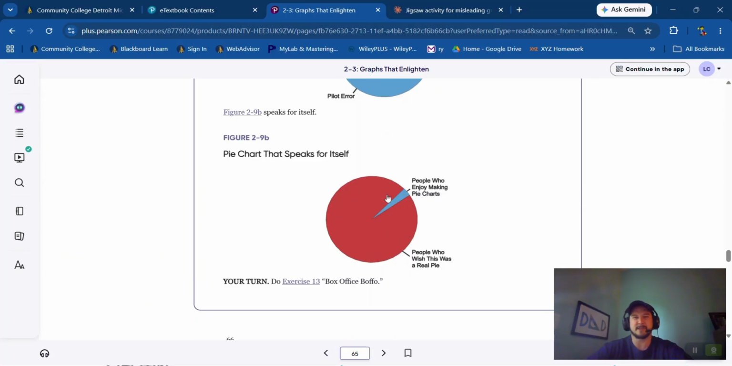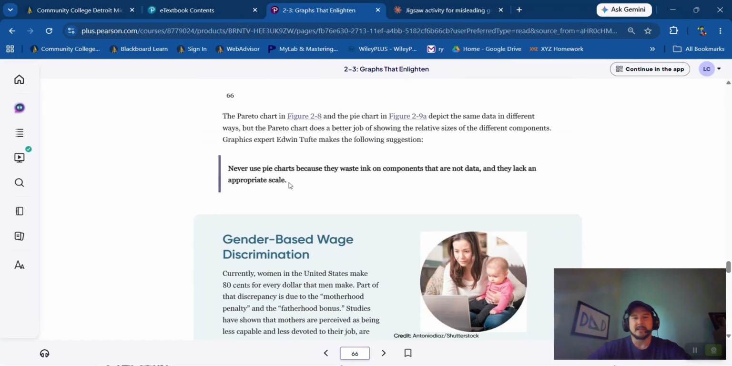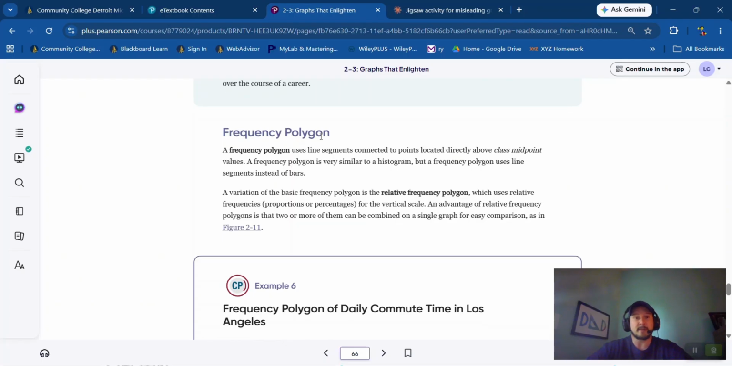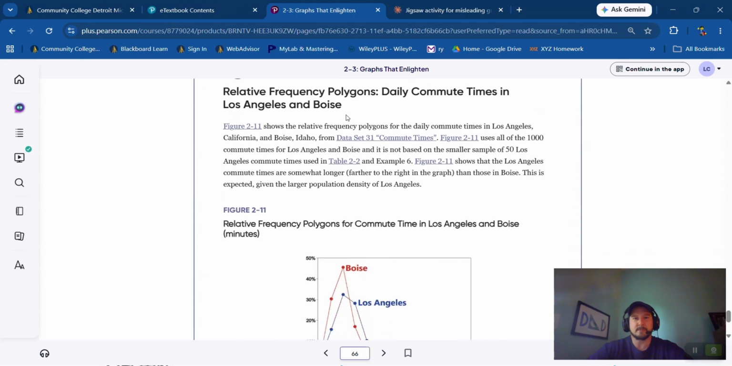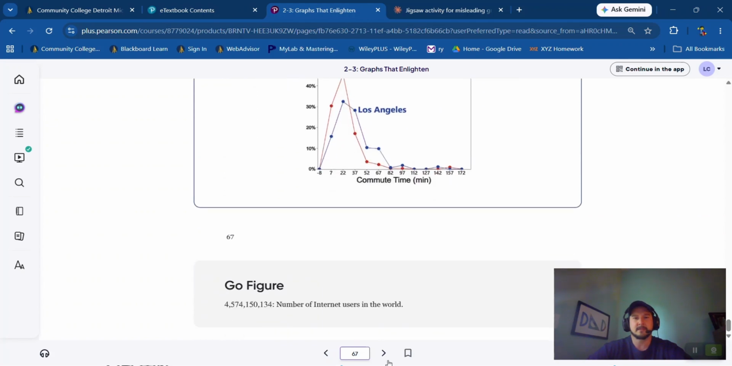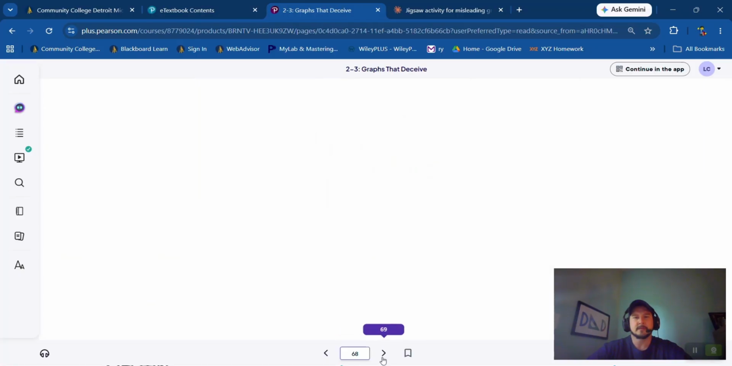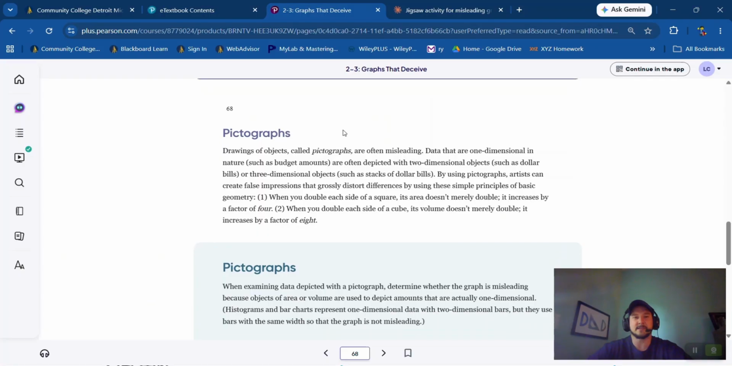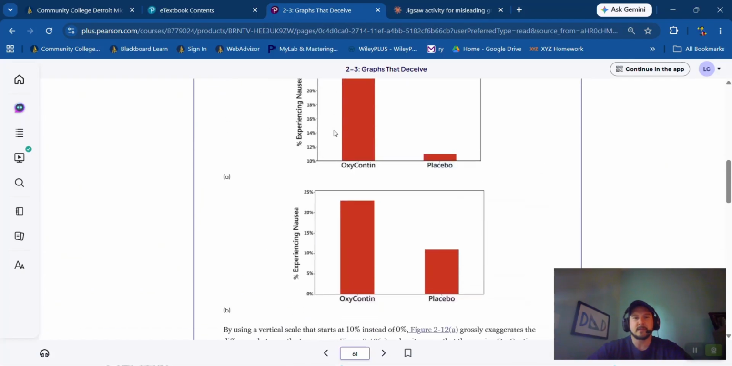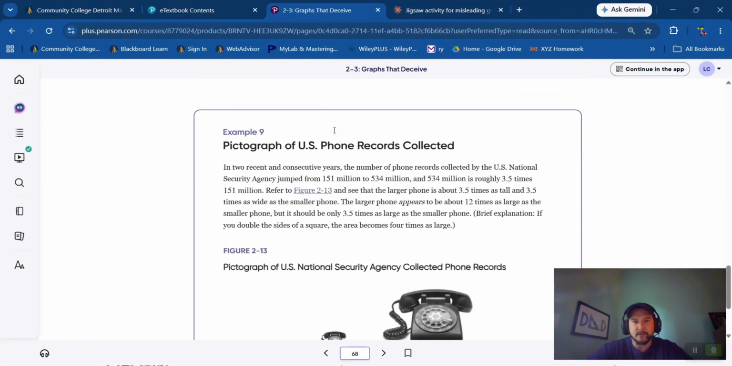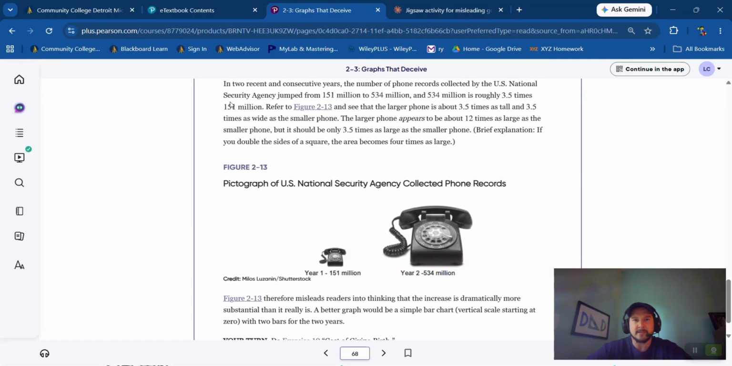This cracked me up. Pie chart that speaks for itself. People who enjoy making pie charts, this little sliver, and then people who wish this was real pie. Yeah, I mean, that sounds lovely. Frequency polygon. Then relative frequency polygons. And then graphs that deceive. So mention about a non-zero vertical axis and also disproportionate pictographs. So right here, shout out to the NSA right there.